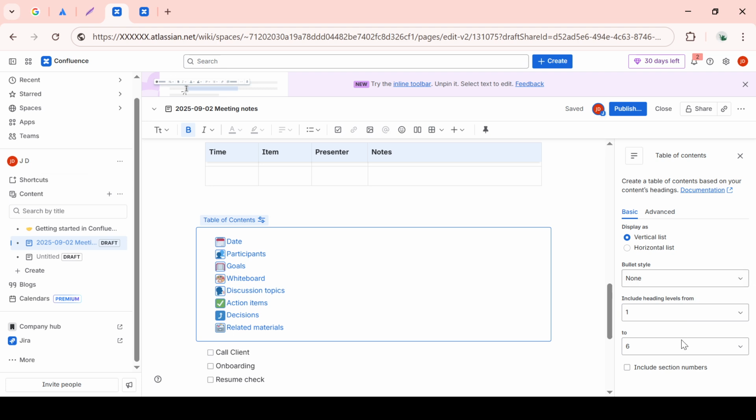You can also modify the list style, choosing between different formats like bullet points or numbers according to what's most visually appealing or useful for your team. Once you've adjusted these settings to your satisfaction, insert the table of contents by clicking the Insert button. This will add it directly to your page.